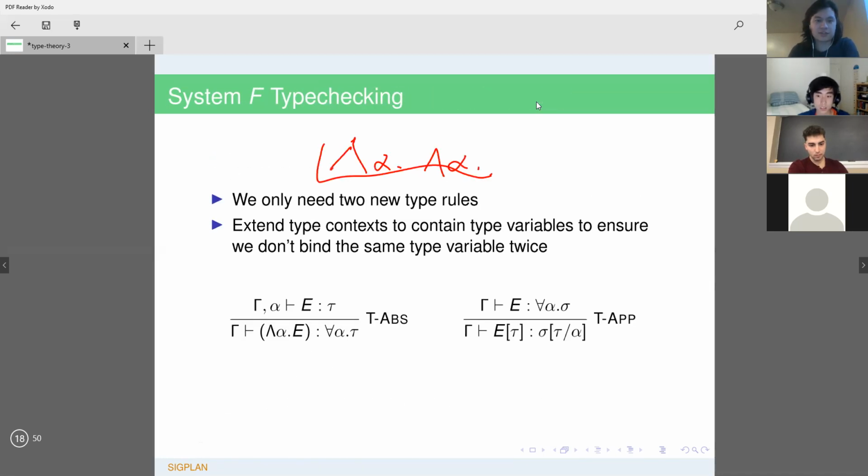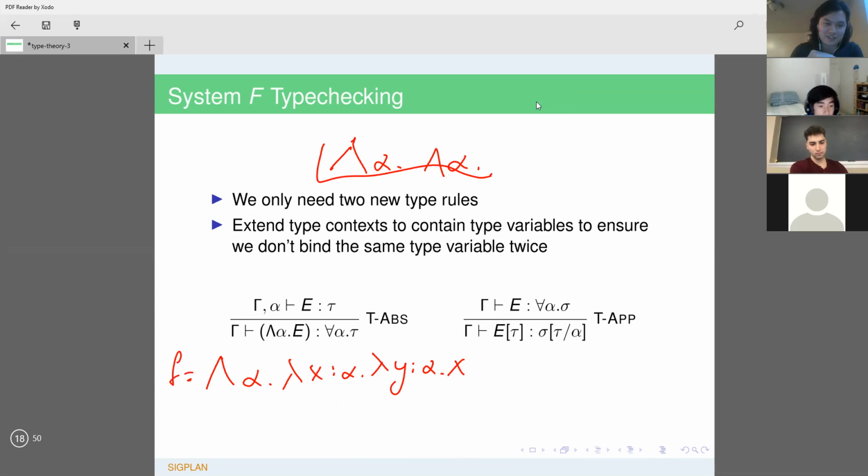Yeah, I'll talk about that in a second. Okay, so let's do a slightly different function. Big lambda alpha dot, say x has type alpha, y has type alpha and returns x or something. There aren't a lot of functions you can write that aren't long. So let's say this is our function, this is f. So the type of f is, actually, does anyone want to guess the type of f?